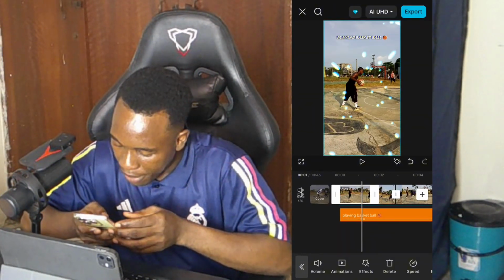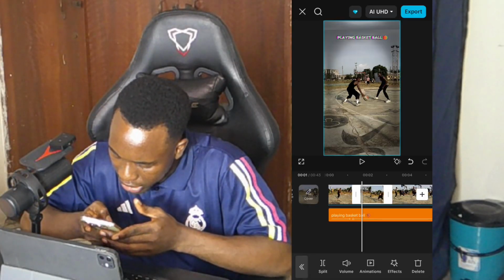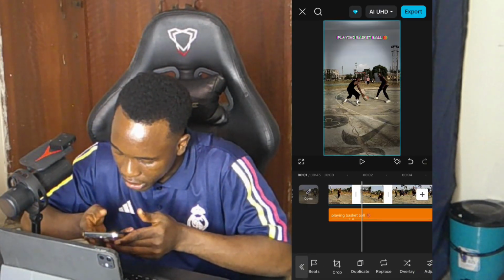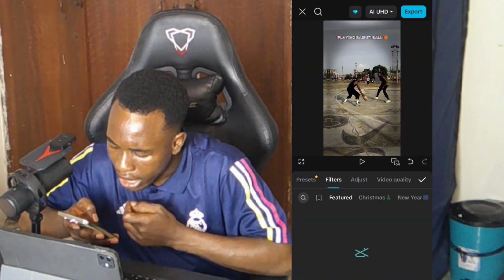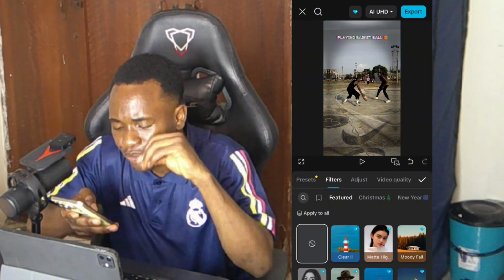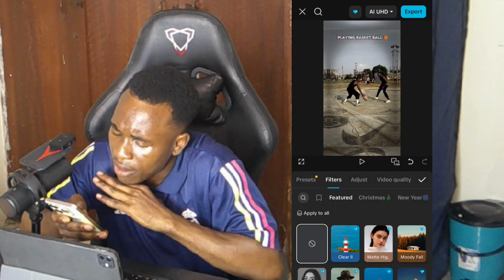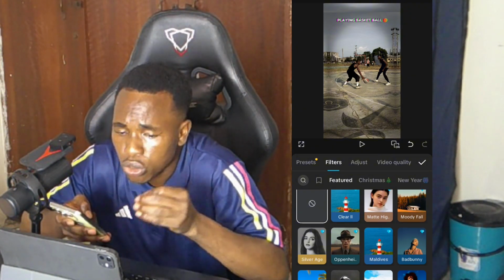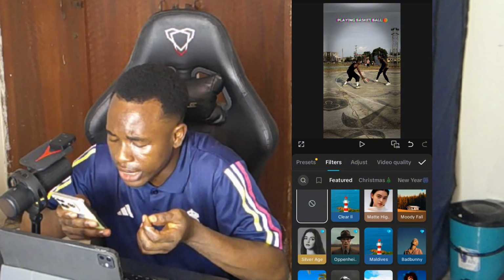To add a filter, you tap on the clip. Once you tap on the clip, you scroll at the toolbar and you look for filter. Are you seeing filter? You tap on filter. Once you tap on filter, it's going to take you to this section. Here you can see so many filters already installed in the Capcut app. All you have to do is choose the preferred one you want to use for your editing.